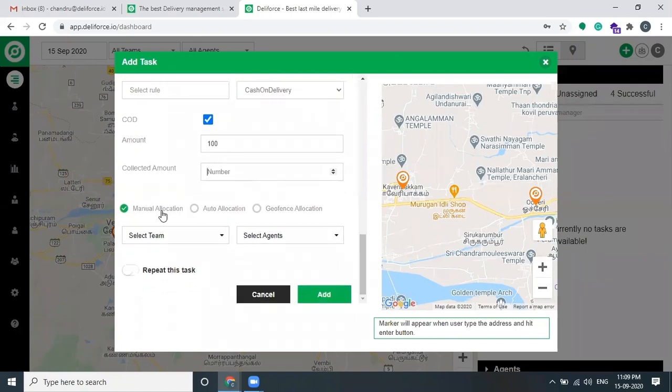And the more important, we have three kinds of allocation. One is manual allocation, auto, and the geofencing. Manual allocation is pretty straightforward. So we are going to pick one of the free added drivers and we are going to assign it to them. That is very simple.